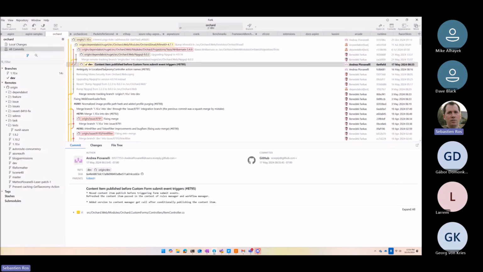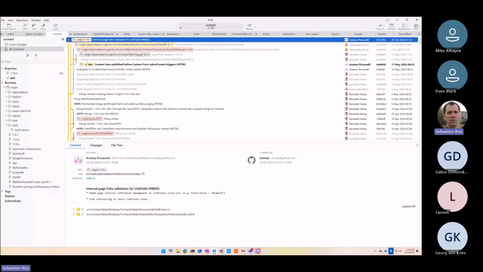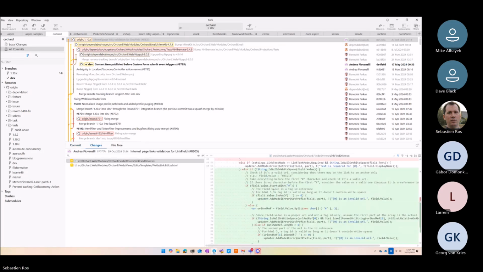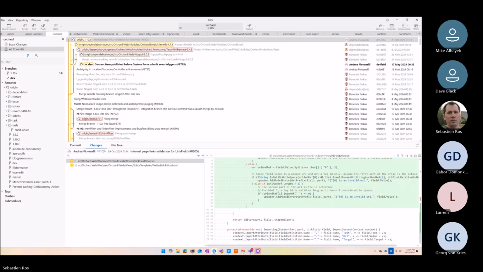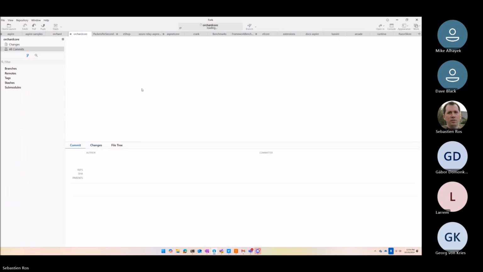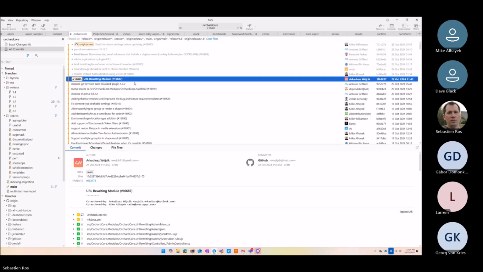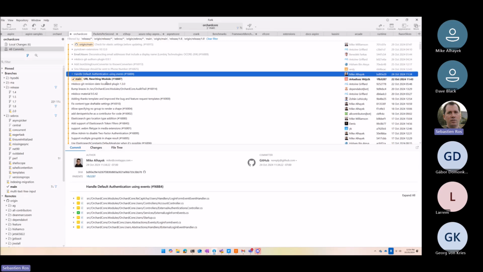Status update on the PR. Everything was merged. New dependency updates, but these are old. This was last week. Then, handle default authentication using events.